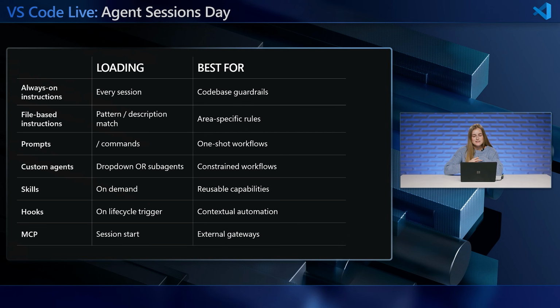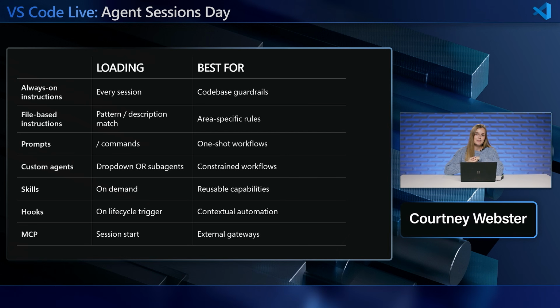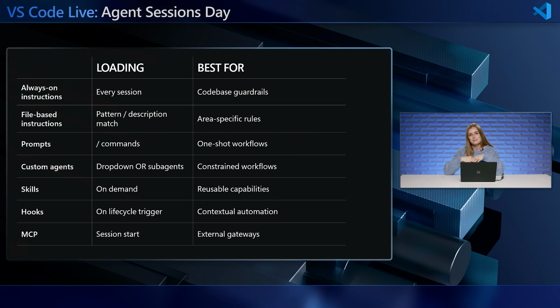We also have prompts, which are really just those slash commands that you see in chat, best for your one-shot workflows, so making tests or creating a PR, things like that. We also have custom agents, really cool. You can either reference them in the chat dropdown or via subagents, which we'll touch on later in the session. These are best for your constrained workflows. If you want specific tools or a model, you don't have to re-prompt and reconfigure this every time, but you can just work within a custom agent.